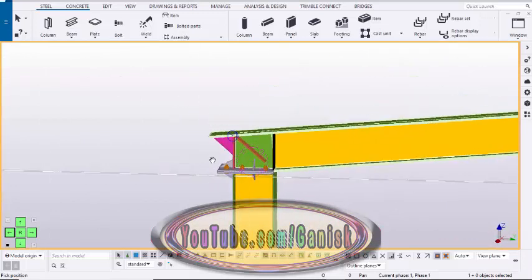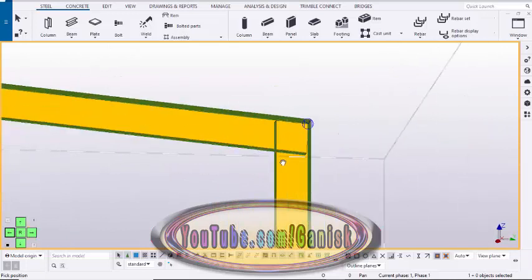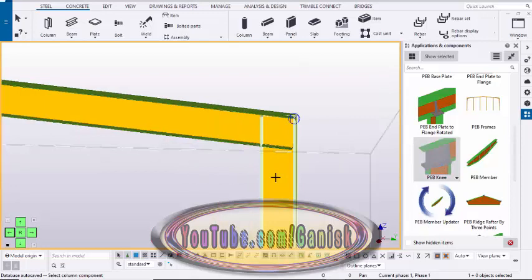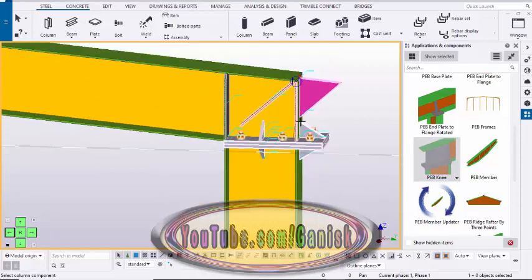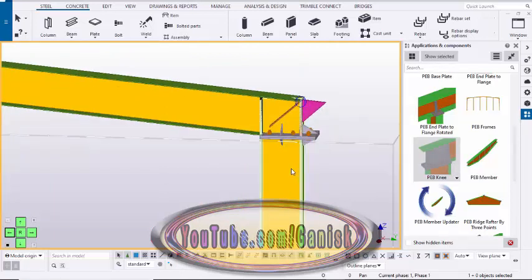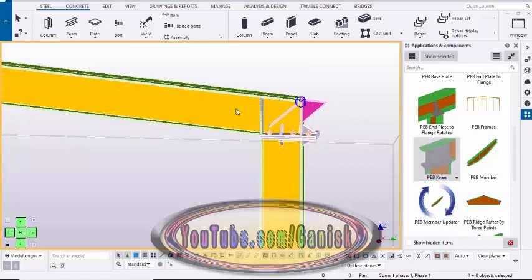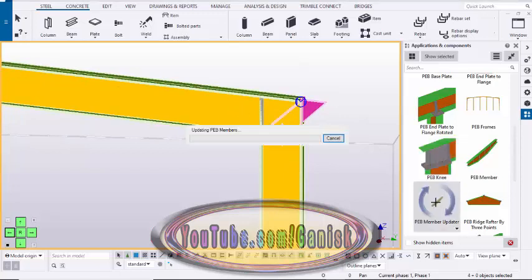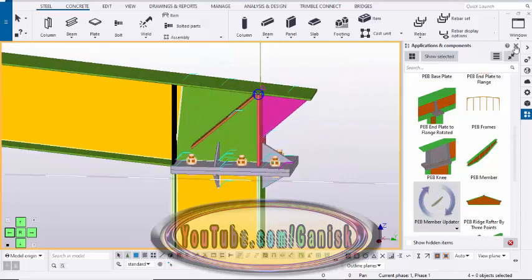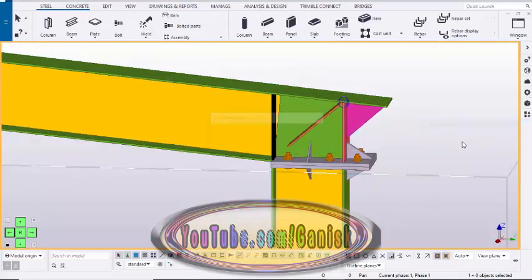Now we're going to apply this connection at this location also. So go to application components and select this PEB knee, then pick the column and then pick the rafter. You'll get just like this. Right click on mouse, interrupt, click on space, right click on mouse, redraw view, hold the control button and select this column, component and rafter and click on this PEB member update to get the proper connection like this and close it. Click on space, right click on mouse, redraw view.